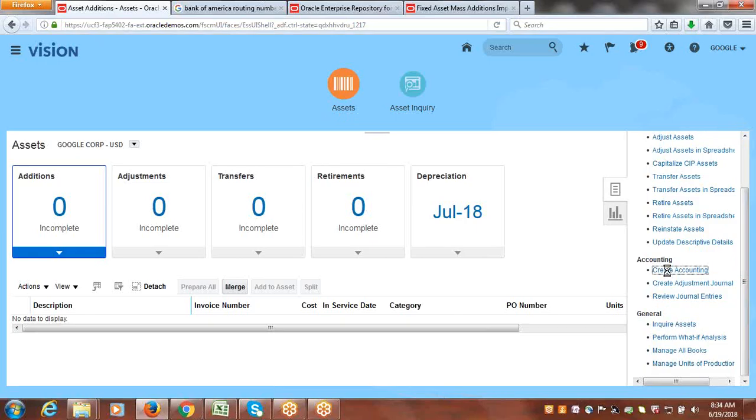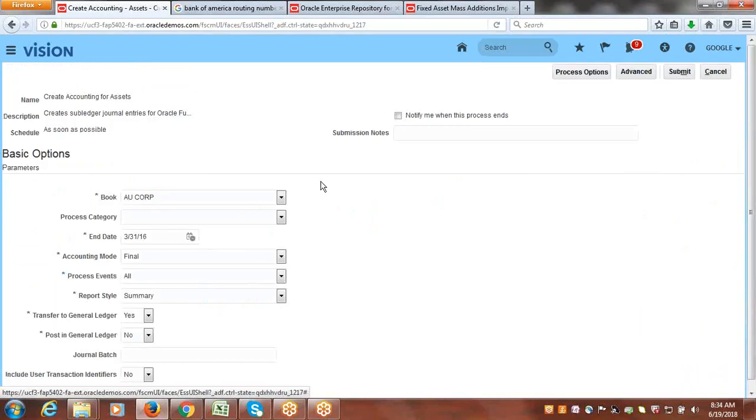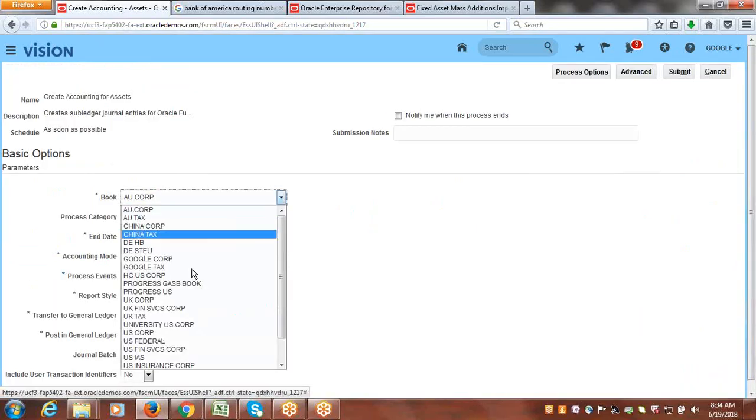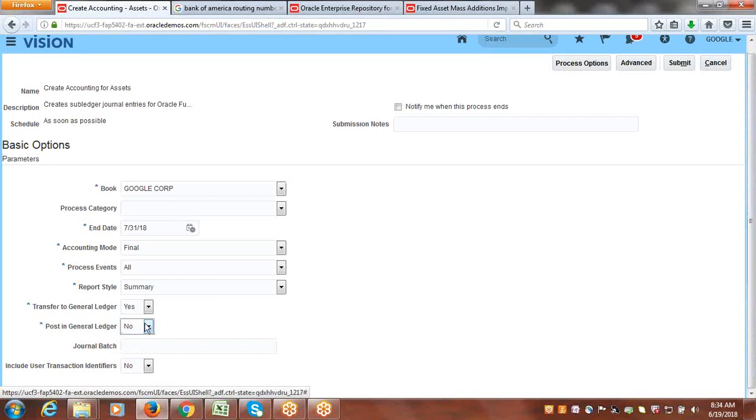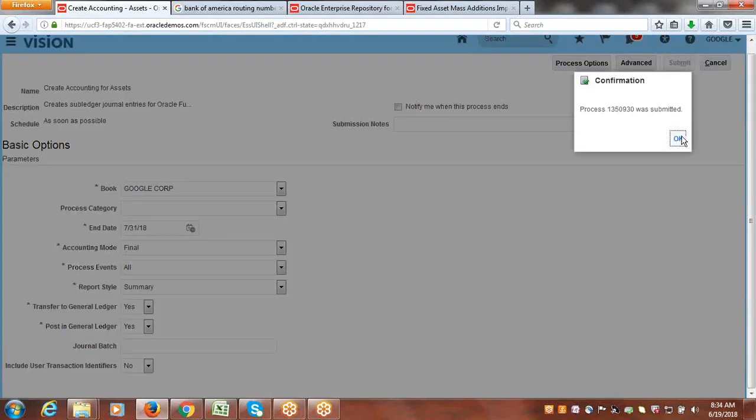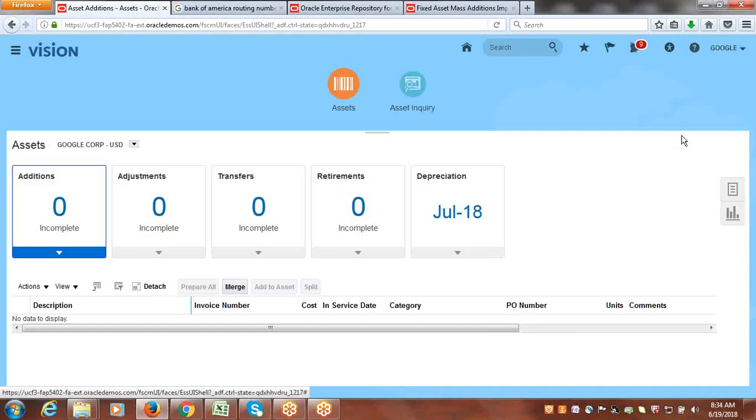So create accounting. For which book you want to perform, Google Corp. Process category, say all, and everything you can just say okay. Say transfer to general ledger, yes. Post in the general ledger, say yes. Then you can submit. We know the system will create accounting entries for all the events: additions, depreciation, retirement, transfers. For everything it will create accounting entries and transfer to general ledger.